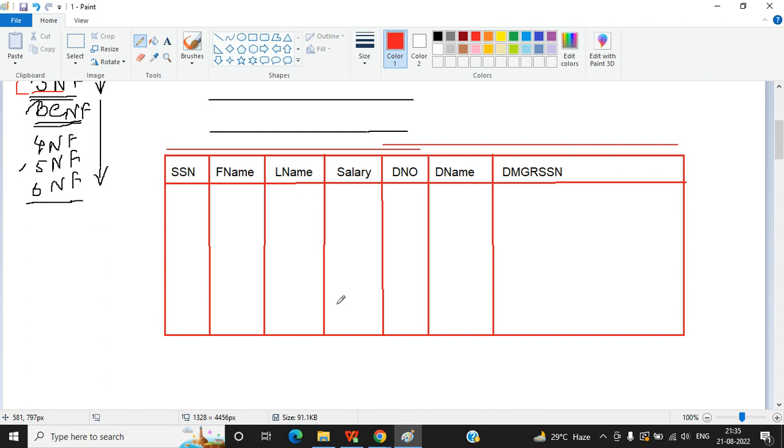Now, what is the problem in this schema? That you can see here. First, we discuss insertion anomaly, right? Anomalies are of three types. Anomalies means problems.